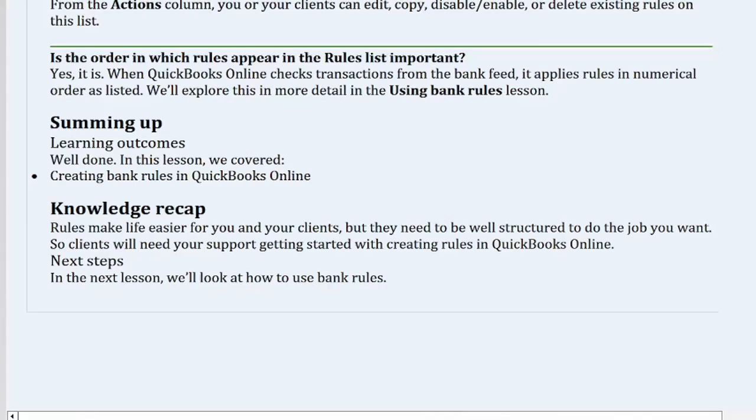Summing up. Learning outcomes. Well done. In this lesson, we covered creating bank rules in QuickBooks Online. Knowledge recap. Rules make life easier for you and your clients, but they need to be well structured to do the job you want. So clients will need your support getting started with creating rules in QuickBooks Online.